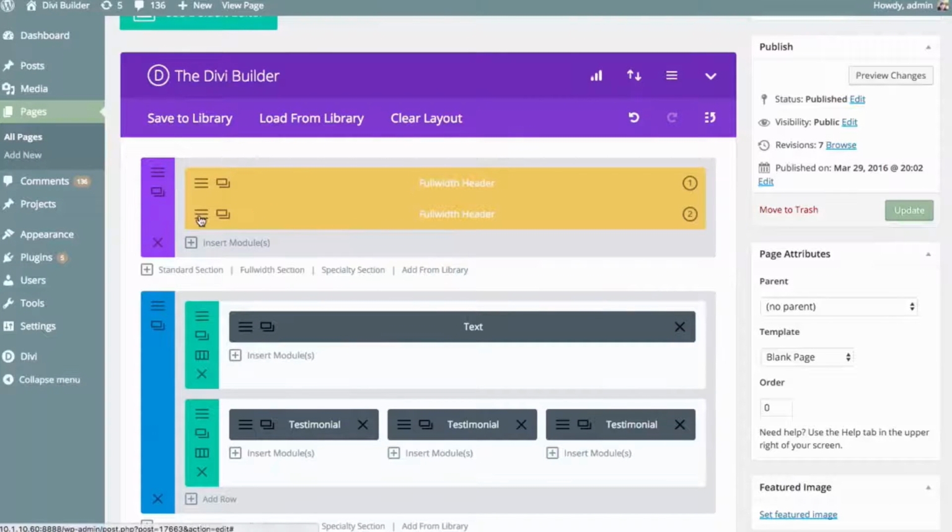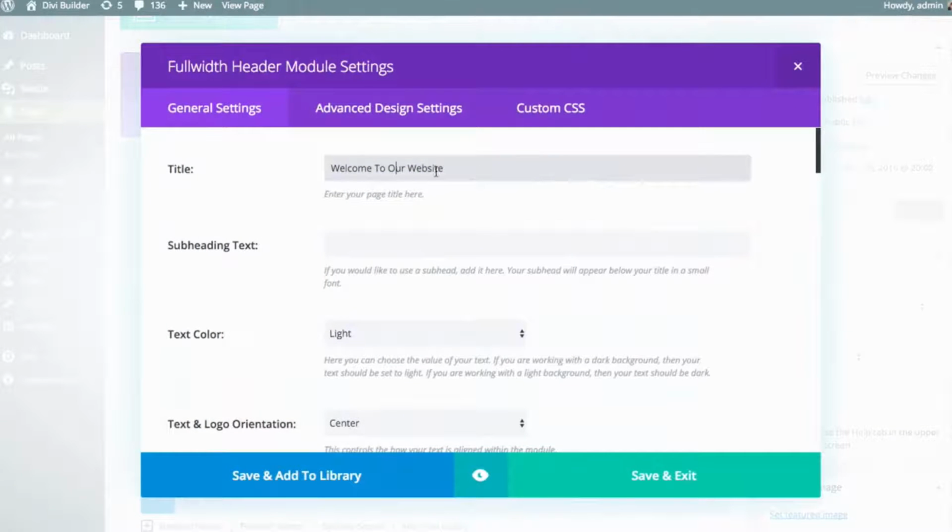Okay, so I'm going to jump in here to our duplicated header. So we have 2 versions. This first version is the original one. It just says, welcome to our website. Not at all a compelling title. And so I think we can make some pretty big improvements to that.